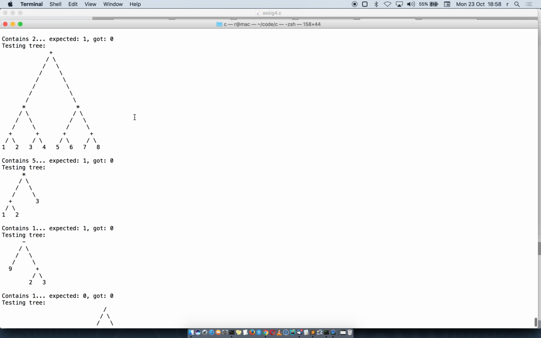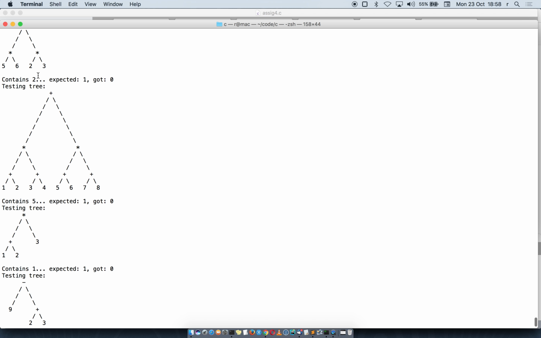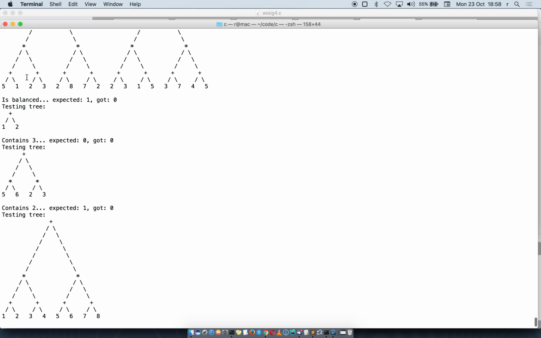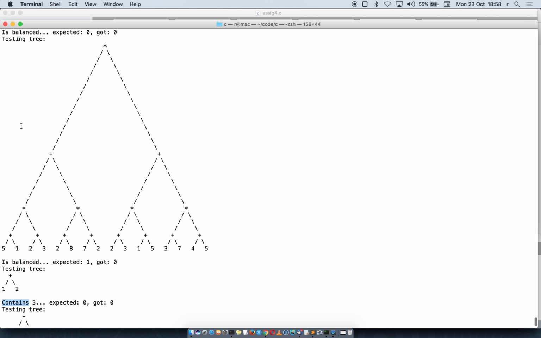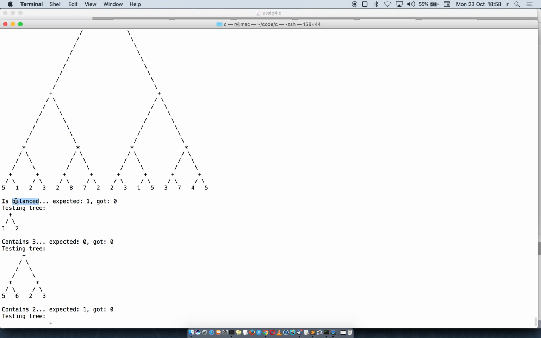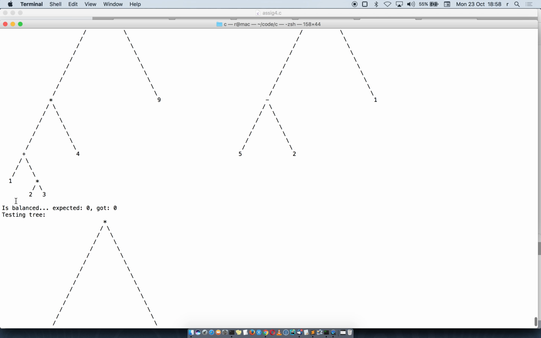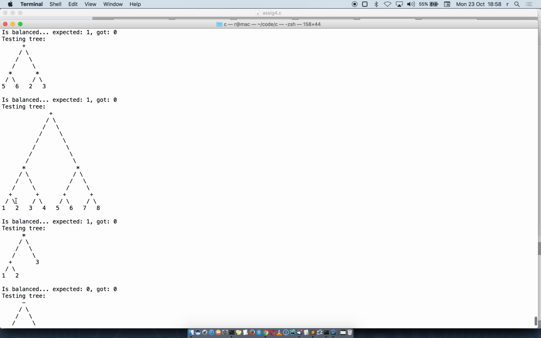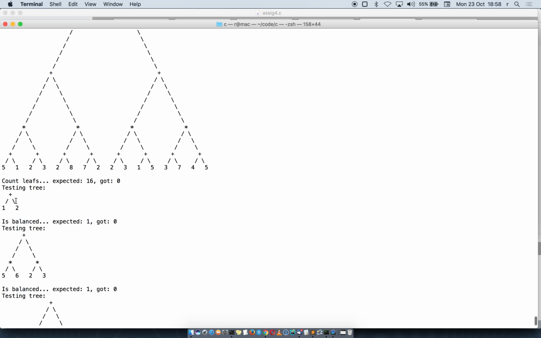Now this output is very long. So this is the test for contains. Here we start the test for contains. Before that is the test for is balanced, and we have 8 tests for is balanced. Then before that, we're going to have counting leaves. So this output tends to be very long.